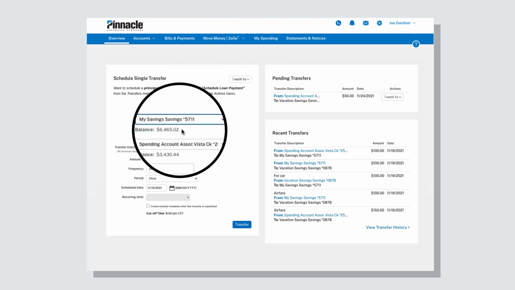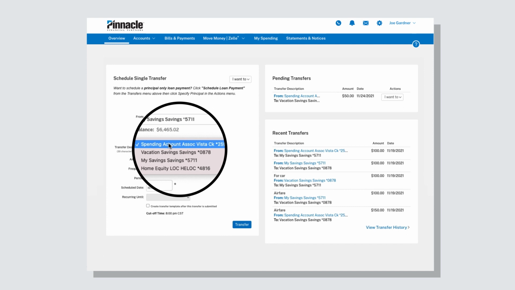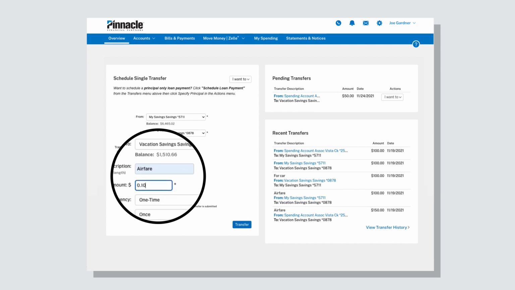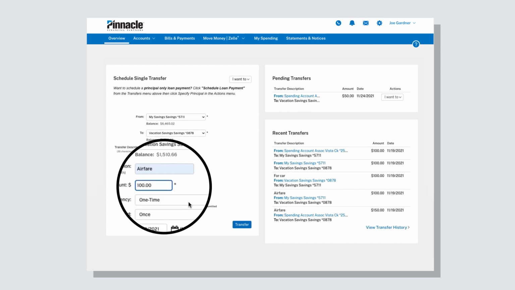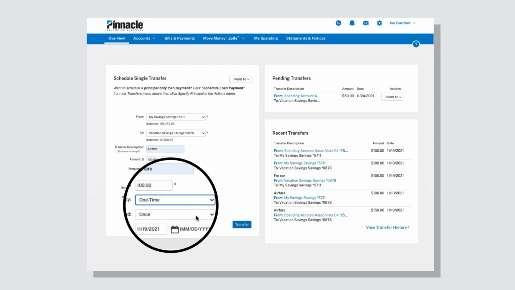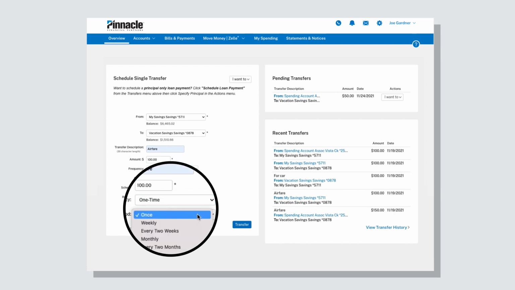Then select the account you want the money to come out of, the account you want the money to be transferred to, any description of what to include, the amount, the frequency, which will be one time, recurring, or occasional, the period, such as weekly, monthly, or quarterly, and then the schedule date.